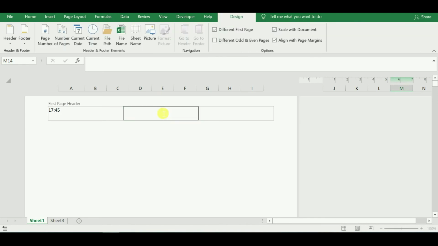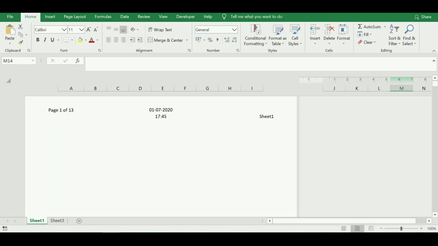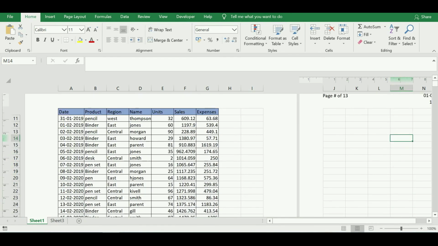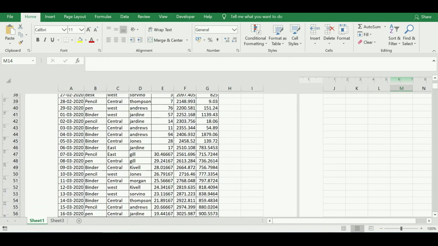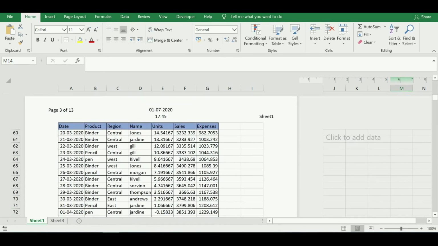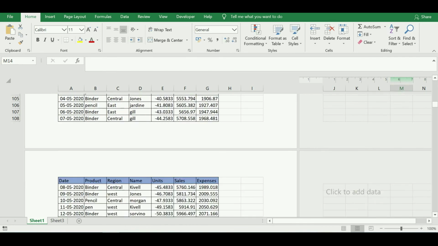Next we will see about different odd and even pages. What this means is, in odd pages you will get one header and in even pages you will get a different header. So what I am going to do now is keep the same header, that is the page number, date, time and the sheet name. Now if you see, the first page has it, but the second page again does not because it is even. For the third page, again I got the same header. Again for the fourth page I will not get the header.